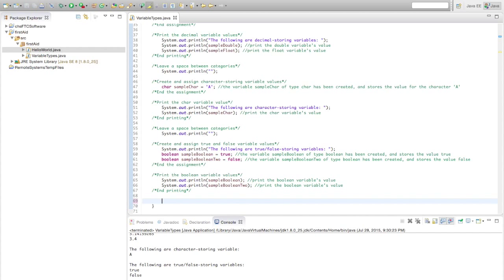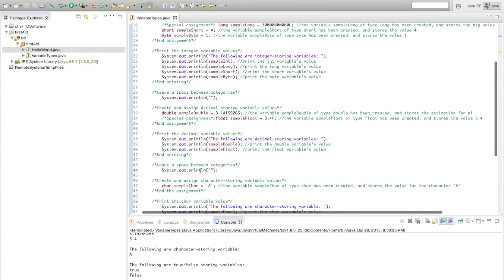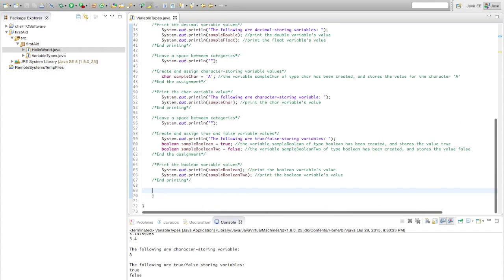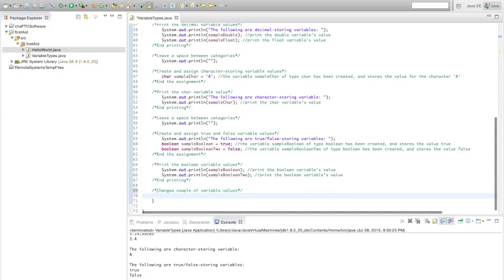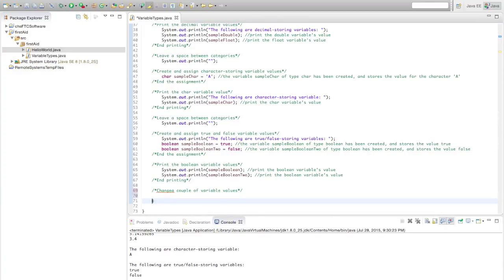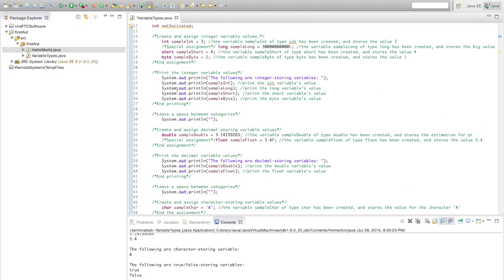Now we're going to go into a little bit more interesting stuff, which is how to change variable values. So let's just say change a couple of variable values. Now before we begin, what I want to say is, if you change a variable value down here, what you print up there doesn't matter because the computer reads the code in steps. So if you think of it as a timeline, when I say to print out sample int, it's going to print out the last thing that sample int was. That's 3. Now if I assigned it to 2, it would print out 2.